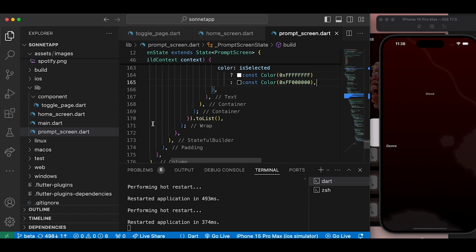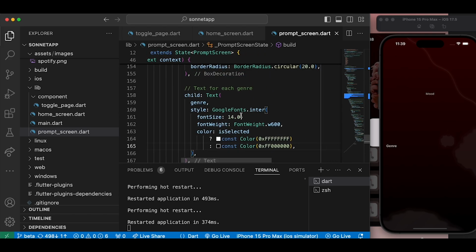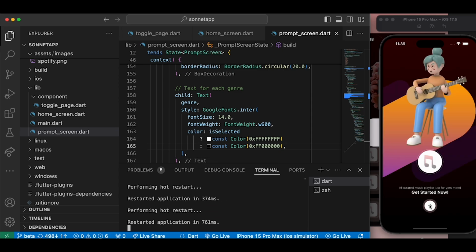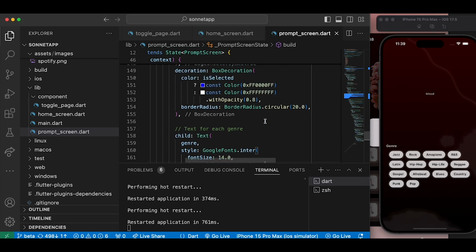Okay, so yep, text, container. That's awesome. Let's start our app. We come in here, you can see that they are perfectly arranged over here. At the moment, if you do a selection, it will not work. So let's do that.